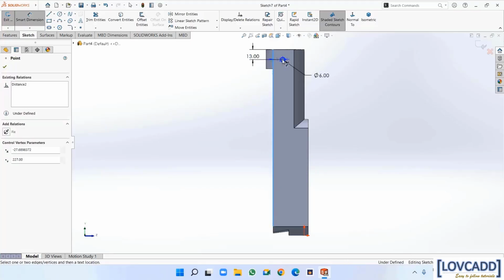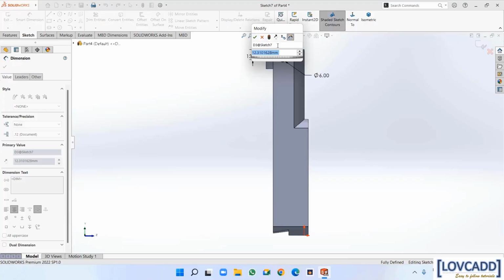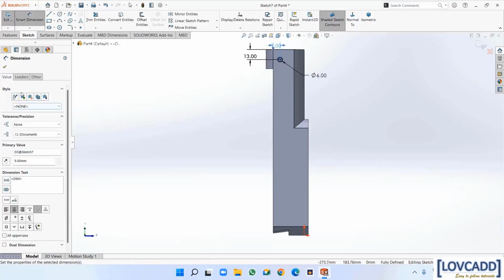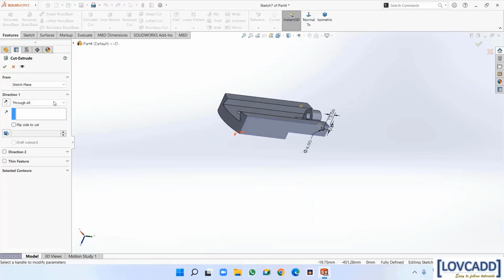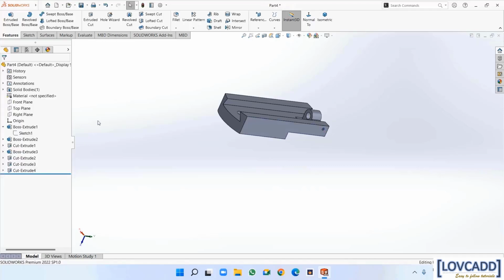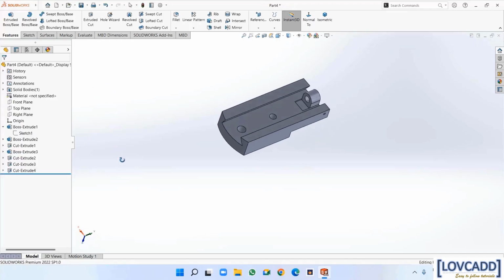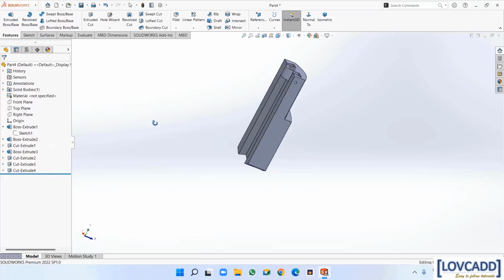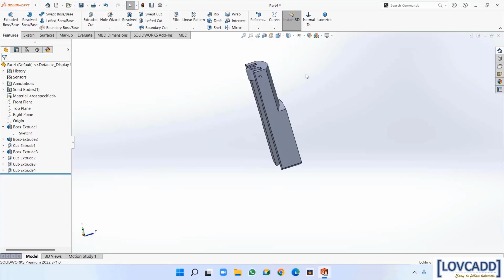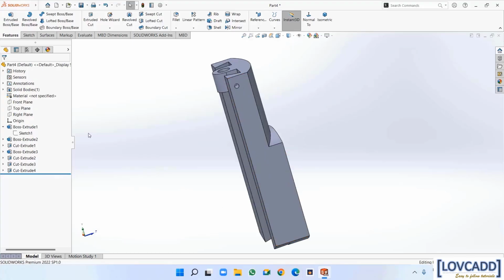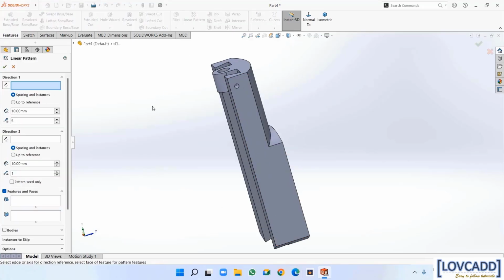And this distance is of 9 mm. OK. Go to features, select extrude cut. In direction 1, select up to next. Click on OK. So we have created the hole.